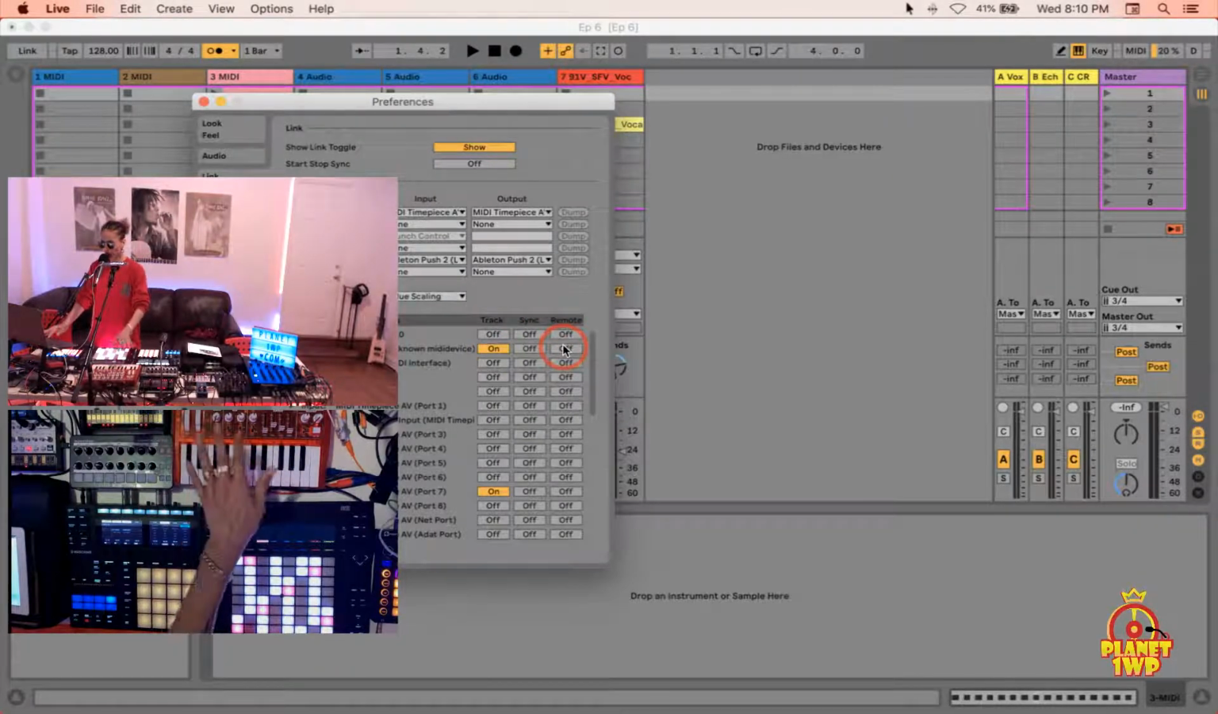But for this example, we're not going to do that. We just want to play the notes. So we're going to turn on track, so Ableton knows that it's going to receive input from this keyboard.